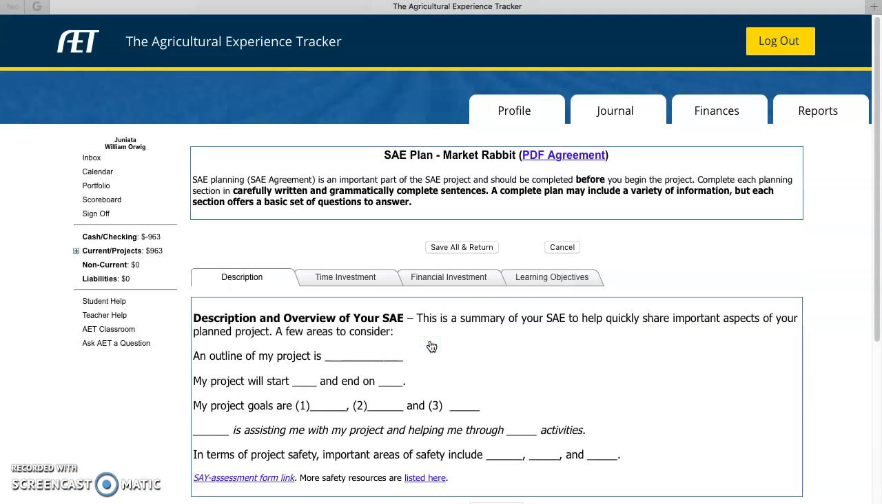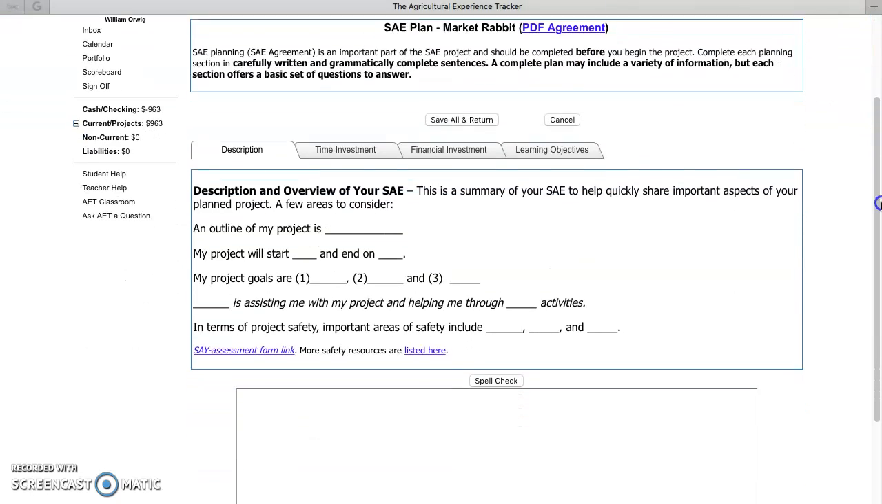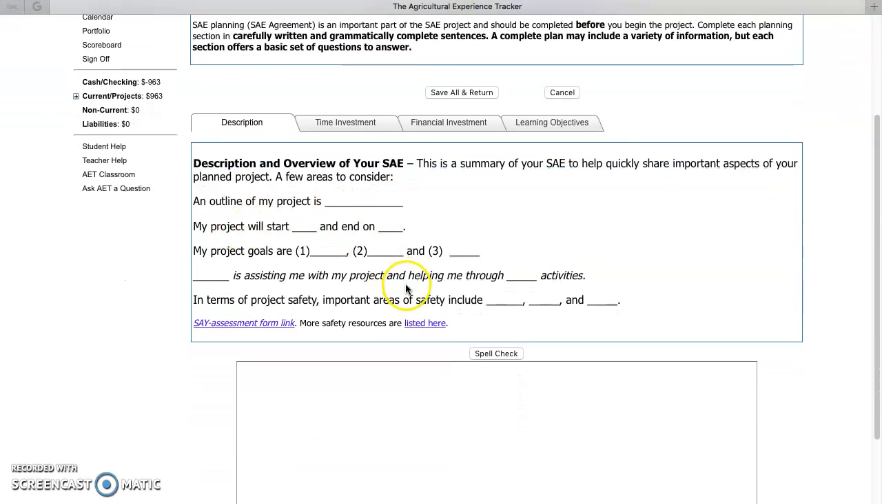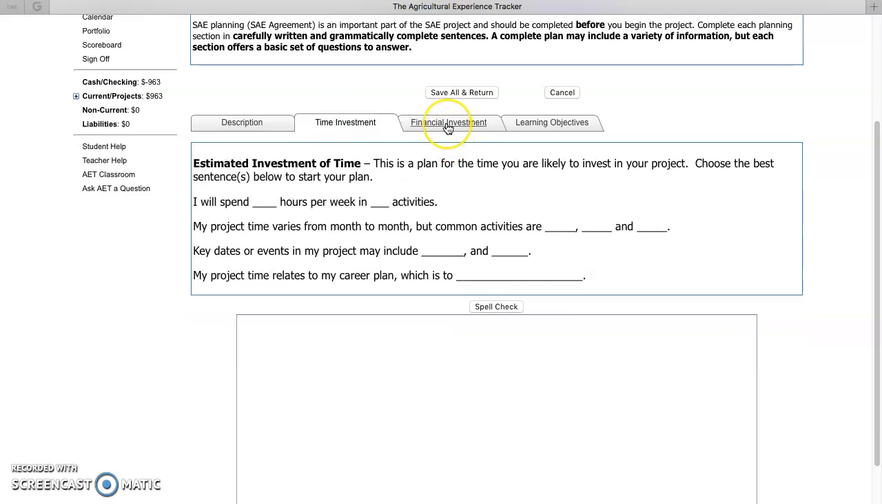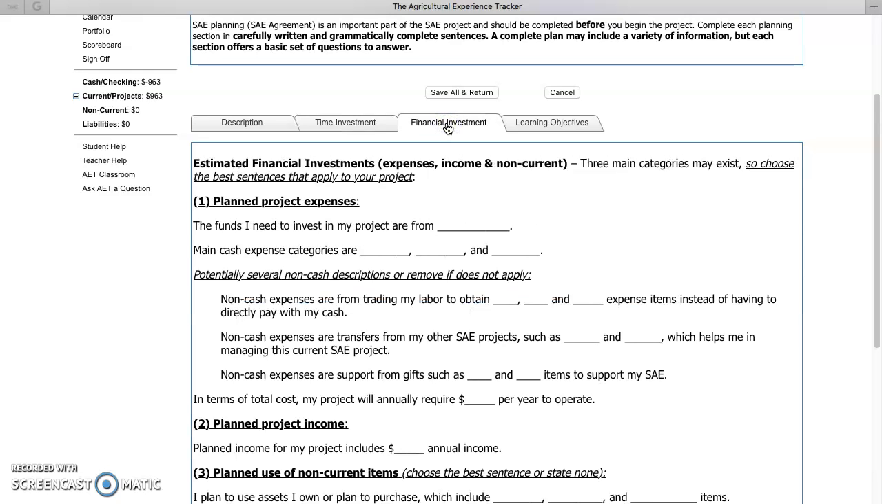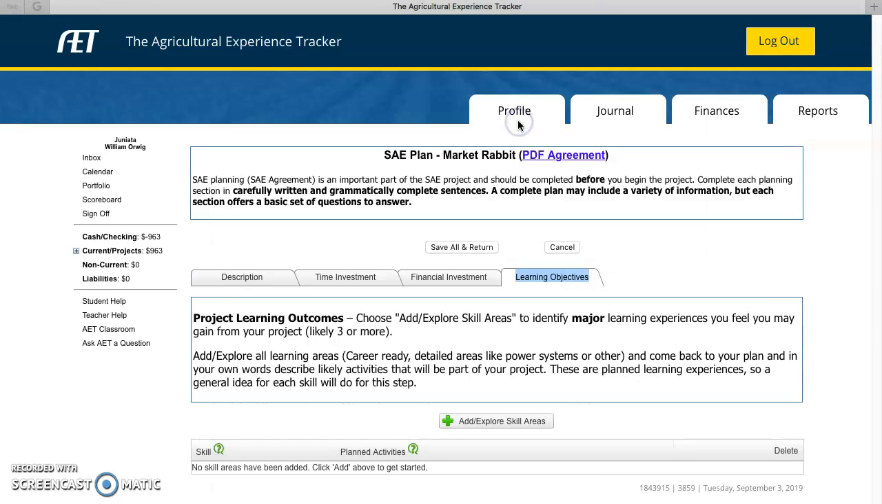So let's click on this one, your planning pages. It gives you an outline of how you can start, or you can just start. You do a description of it. Like I said before, most of your projects are already done, but you have to go back in and think of before. How much time is going to be invested into it? Make sure that you save it each time that you do it. Your financial investment: how much do you think this is going to cost? And then picking out your learning objectives, what you plan on, and just click your skill areas that you're going to have. So planning pages need to be done.